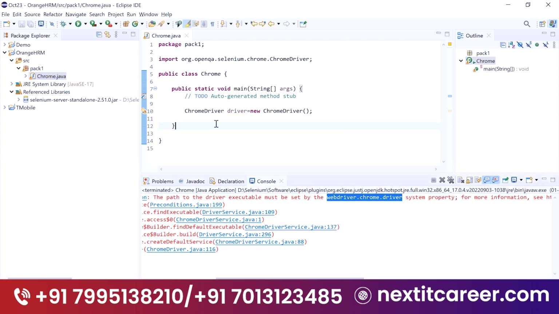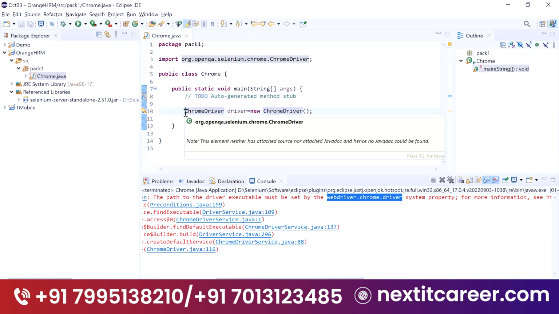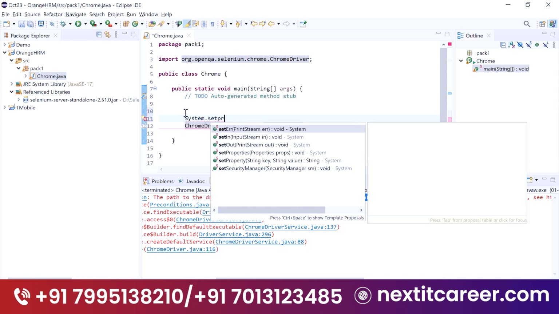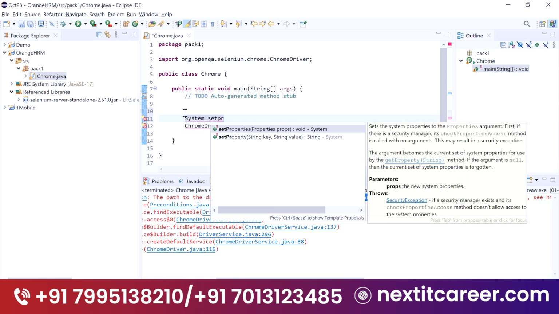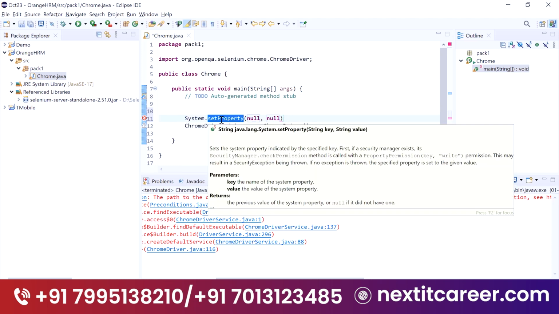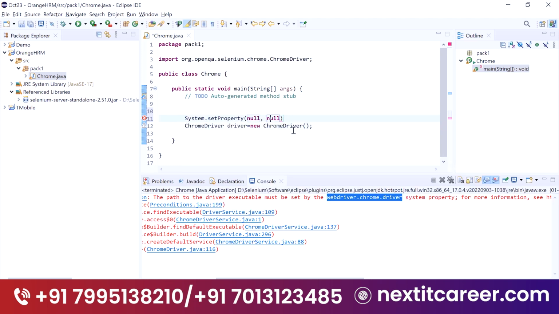Now apart from this, we require one more statement. That is System.setProperty. Property or properties? Property, not properties. System is a class, setProperty is a method, and here are 2 parameters. Sir, we are very new to Java, right?